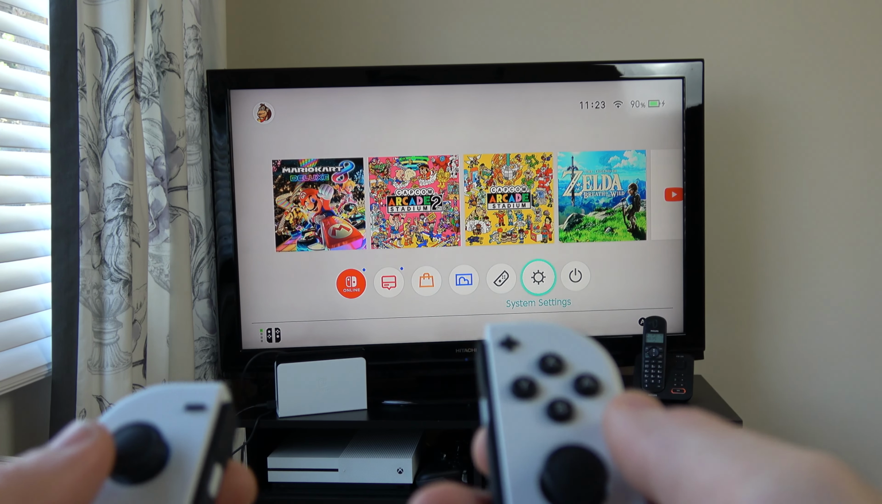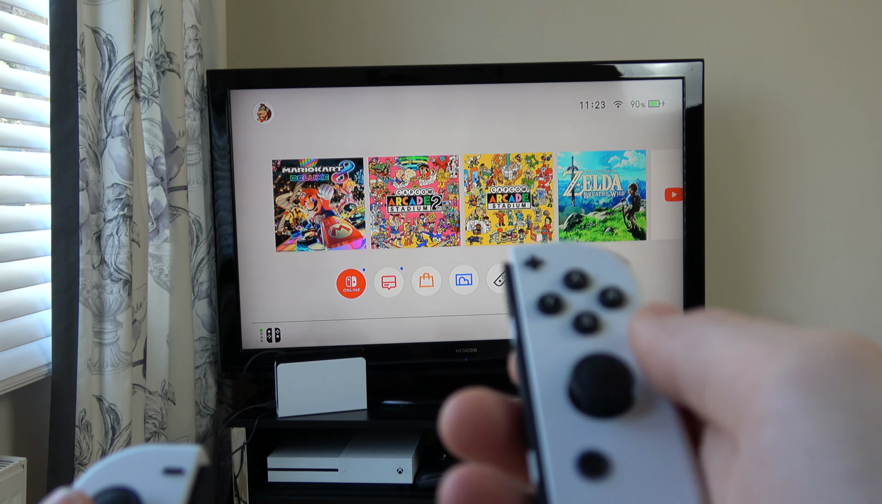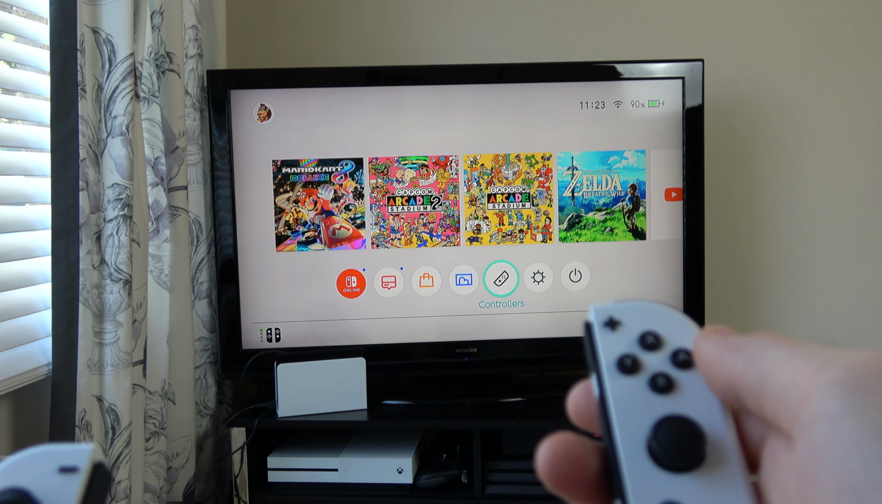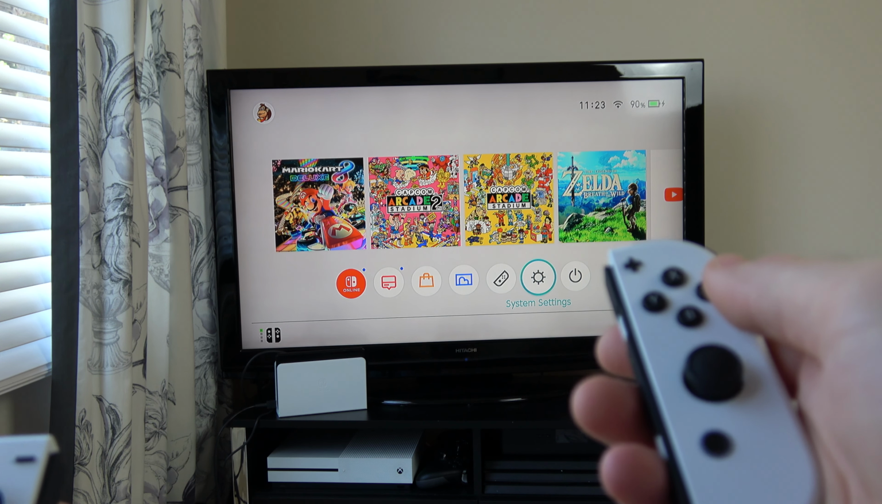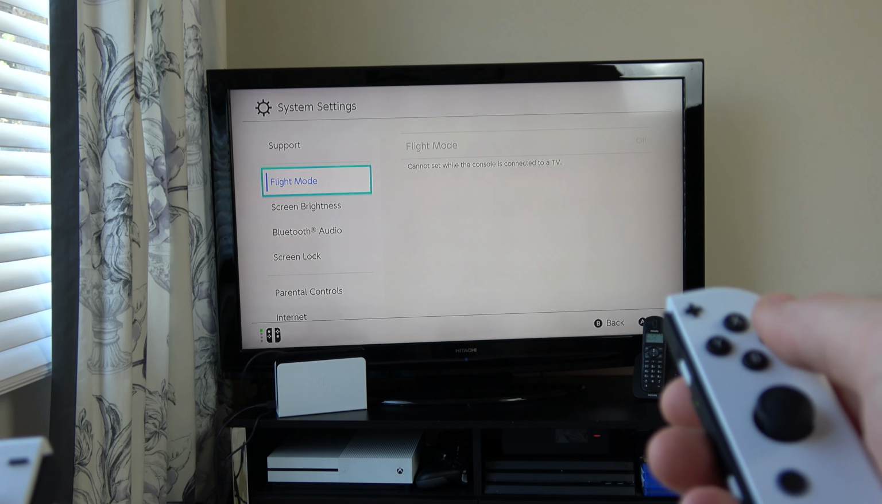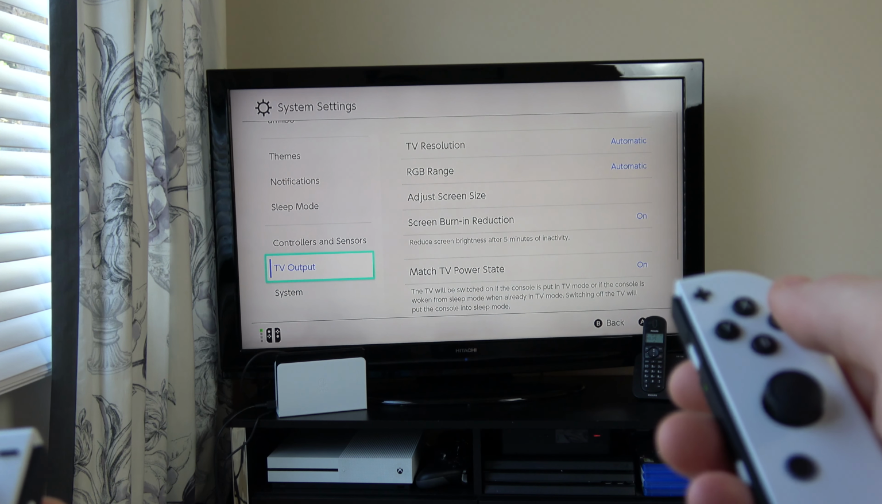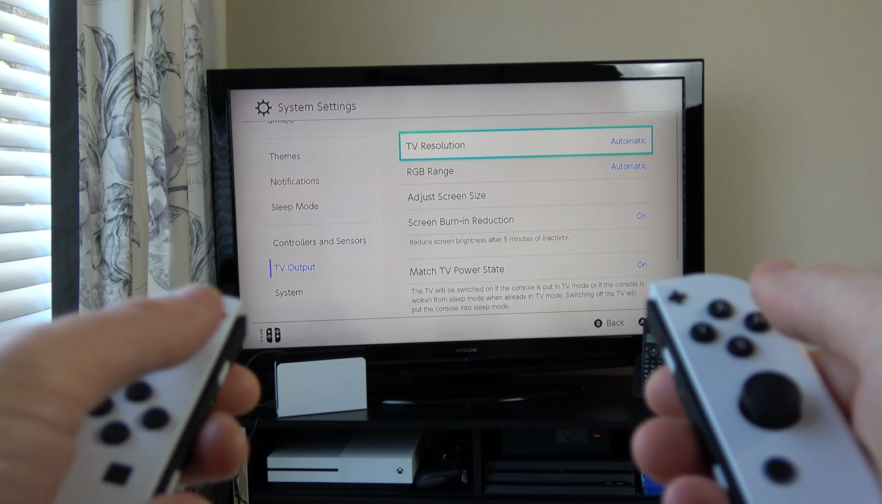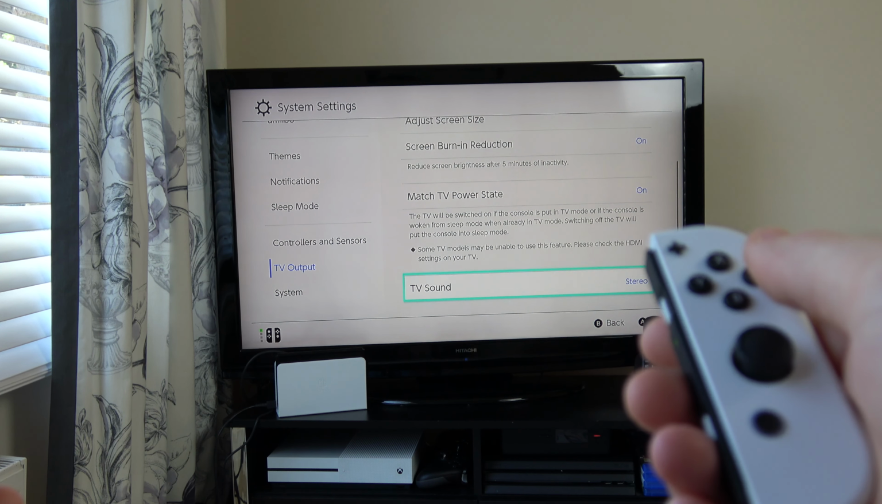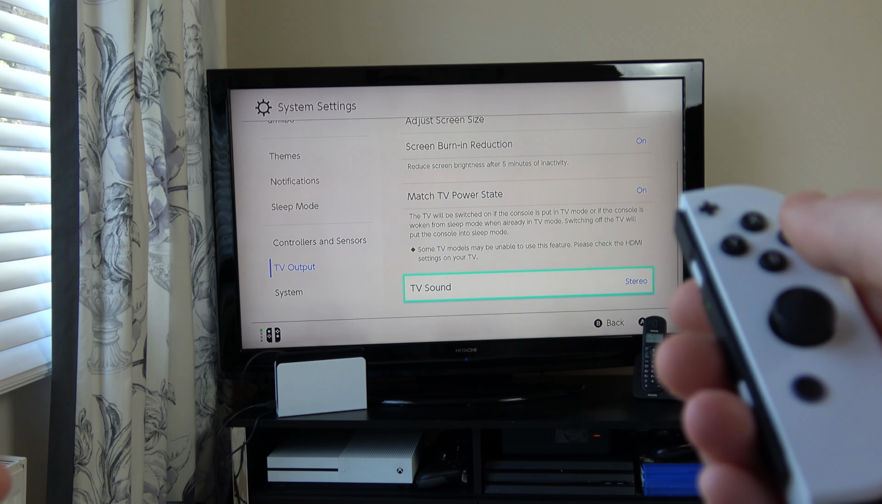On your Nintendo Switch, you can change the sound between mono, stereo and also surround. To do that, we need to go down to where it says System Settings and press A. And we need to go all the way down to TV Output, press A or move across. And then if you go to the bottom here, you will see there's something that says TV Sound.